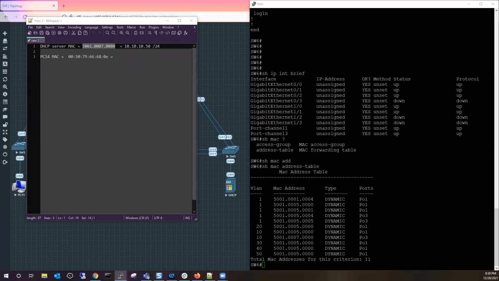Okay. So Kelvin, help me out here. What can we do to see and to initiate some communication on that link between PC 14 and the switch, even though it doesn't have an IP address? Help out Dre right quick.